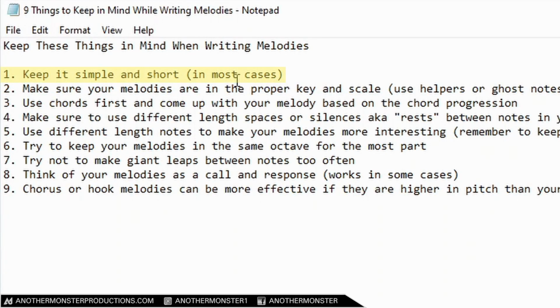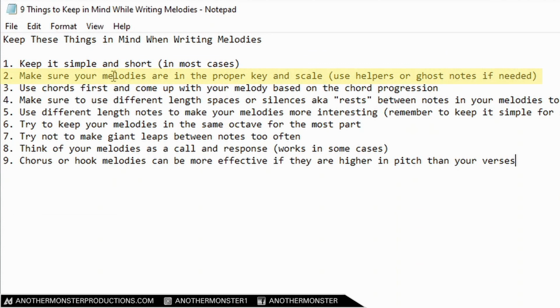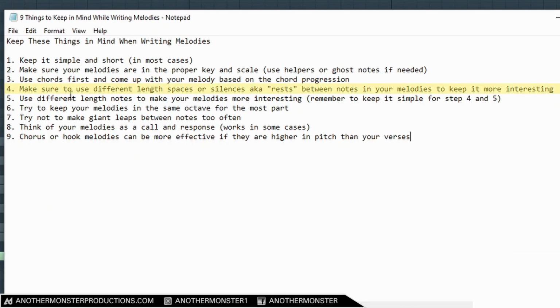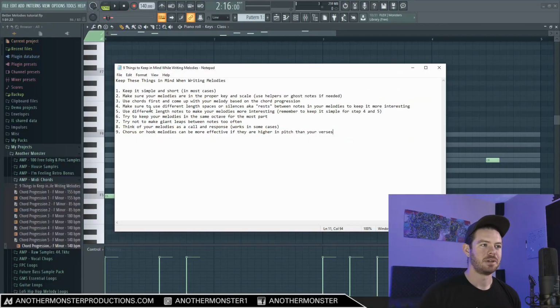Number one, keep it simple and short. I mentioned that. Make sure your melodies are in the proper key and scale. Use helpers if you need to. We went through that. Use chords first and come up with the melody based on the chord progression. We did that. Make sure to use different length spaces or silences, they're called rests in music theory, between the notes in your melodies to keep it more interesting and catchy. Definitely talked about that. That's a really important one in my opinion.